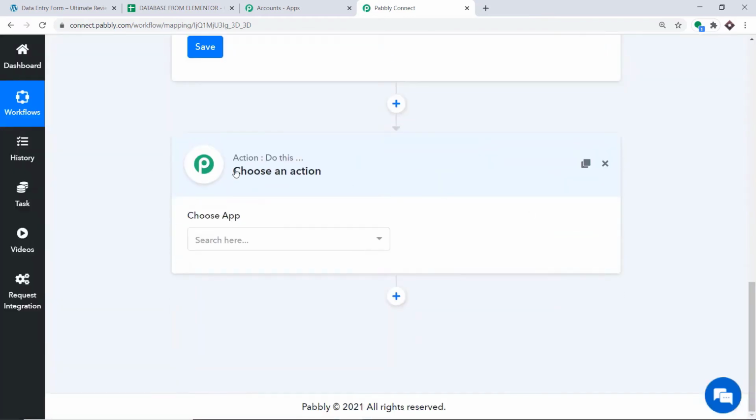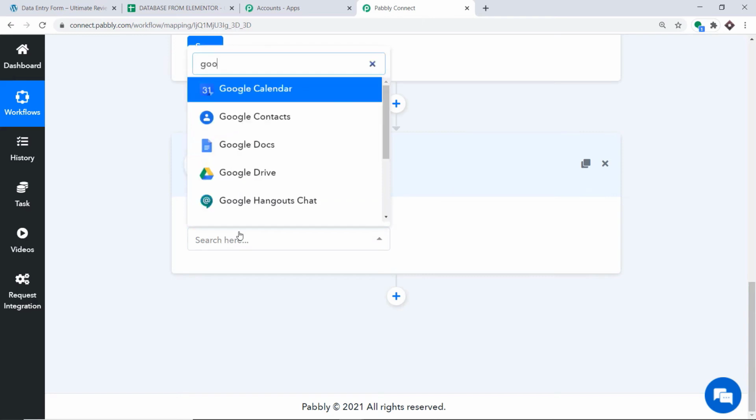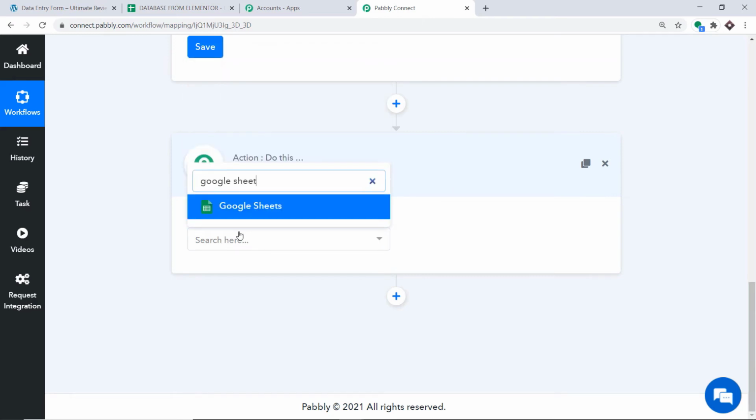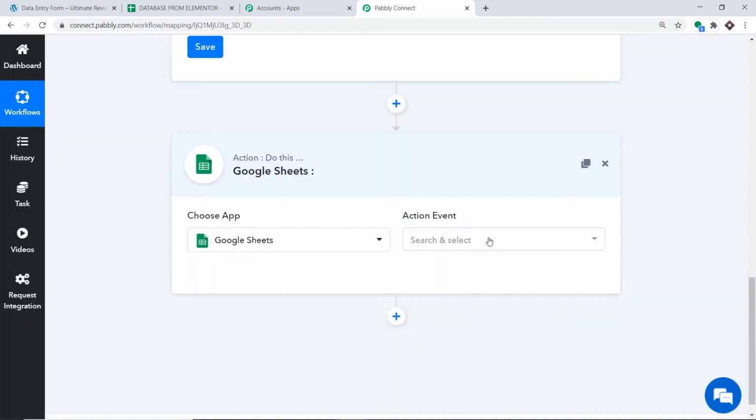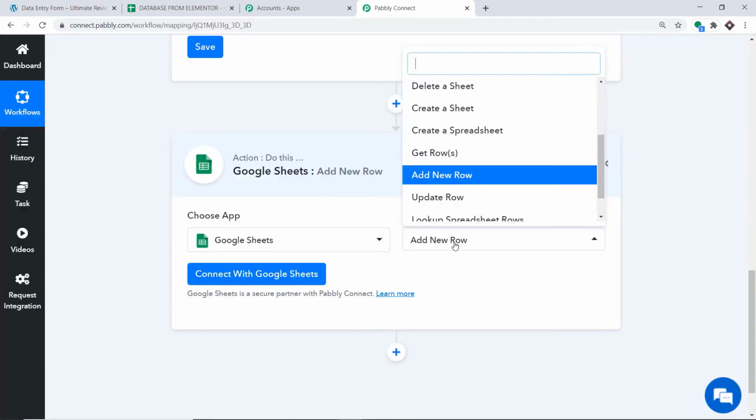So when you click on this plus button, another window opens up. This is called the action window. So in the choose app, how about we make it Google Sheets? Now in the action event, how about we make it add new row? Okay, so add new row is an action event.